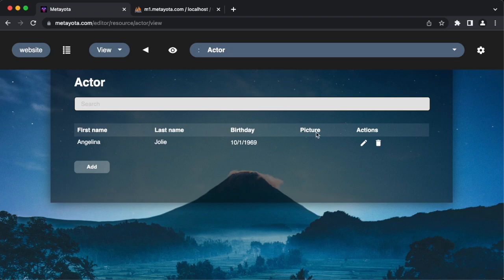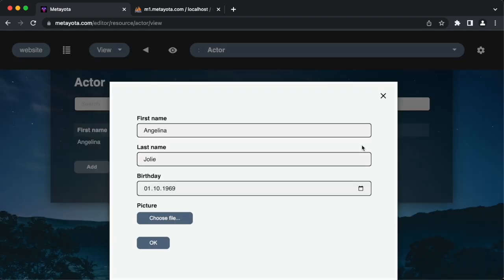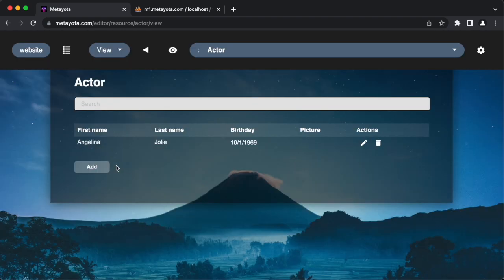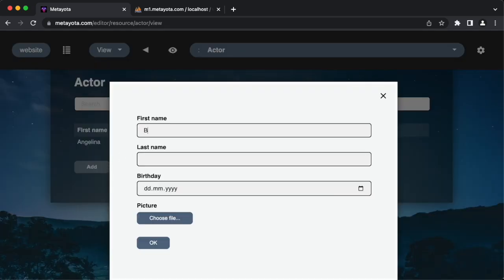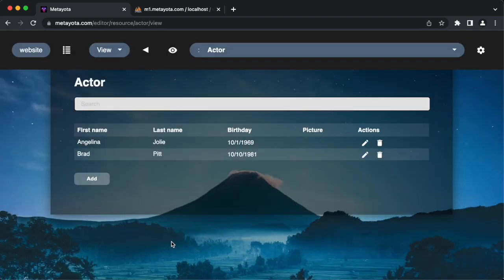Of course, it is also possible to update this row again by clicking the edit icon next to the row. But let's add a new row. First name is Brad Pitt. And some random birthday, I'm sure in reality he is much older. Clicking OK to add the new row to the database table. It is super easy to create, update, and view your database tables.